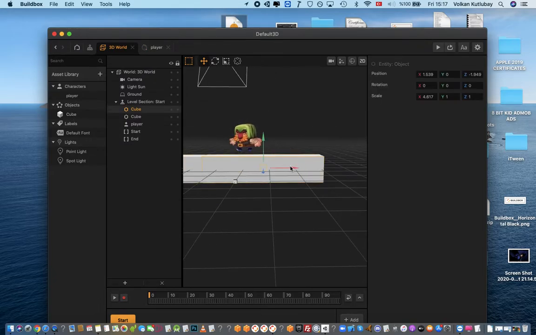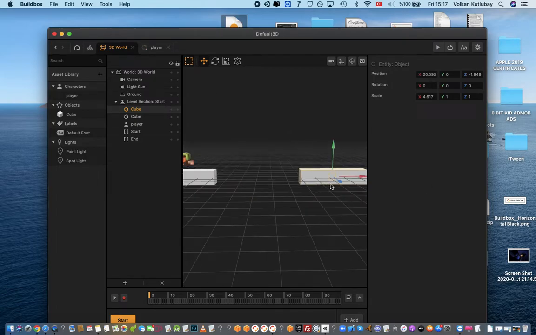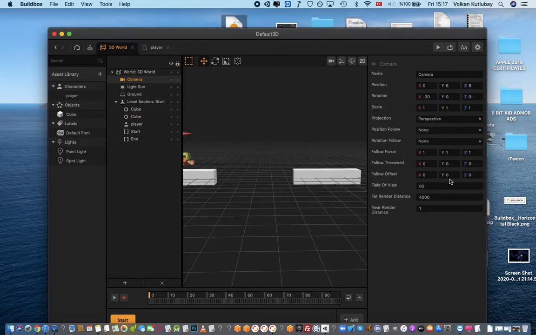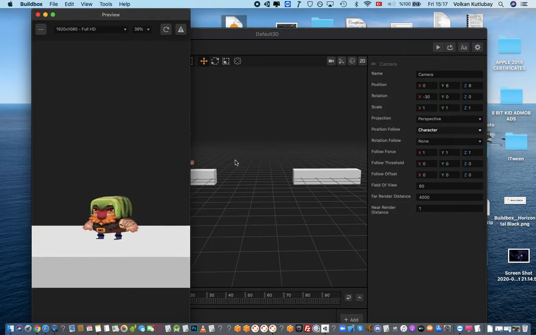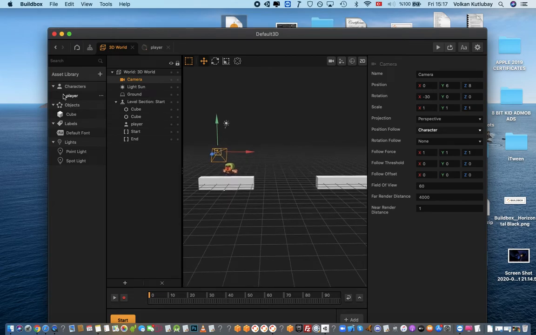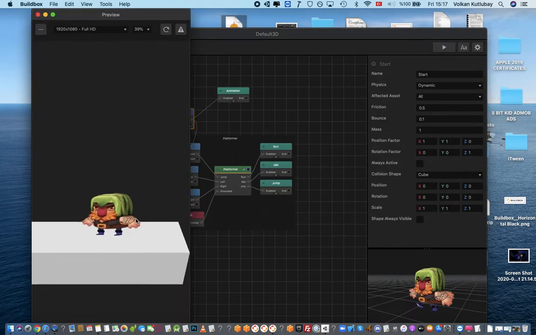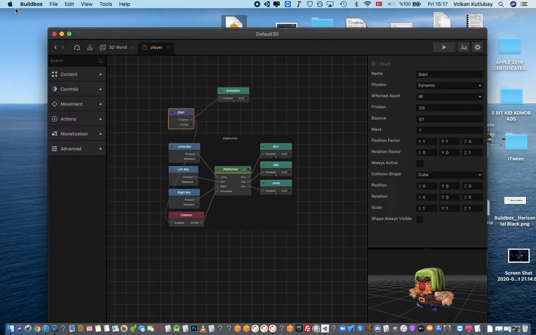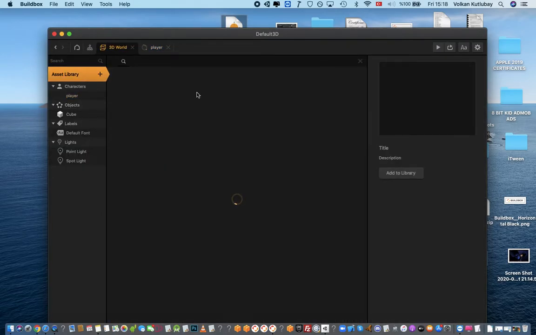So I'm going to duplicate this by hitting Command D. Okay, and if I say my camera position follow character, and here we go. No, oh my god, my character is not working. Why is he not working? I mean, let's select cube, maybe that's why. Okay, no idea. It has got to be the default created cube in Buildbox.